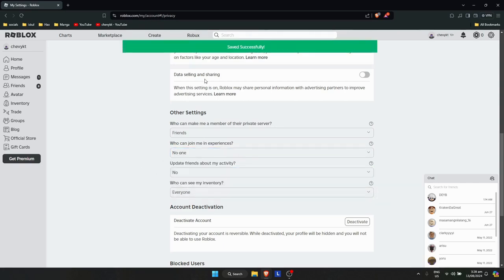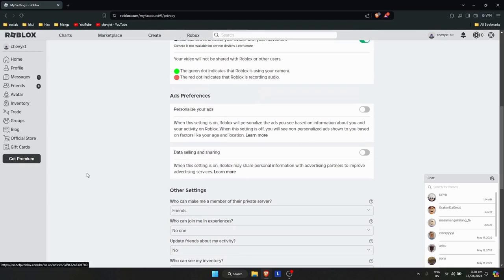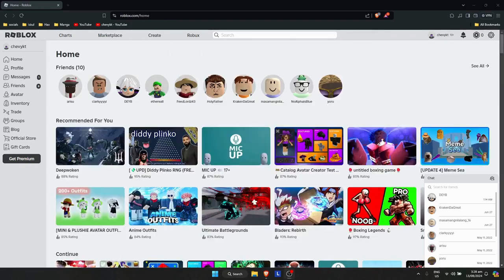That will automatically save, and now you can just go back and play whatever game that you want. And that's how you basically change the join me setting in Roblox.